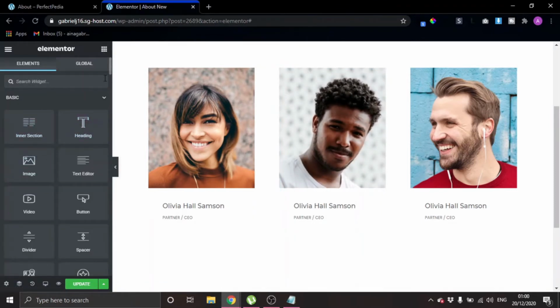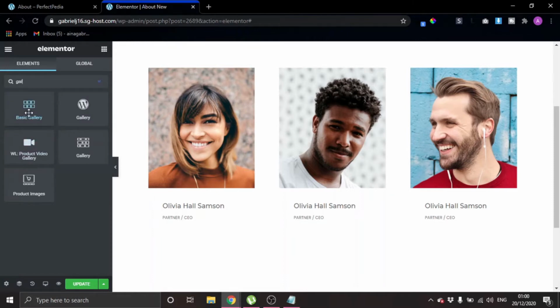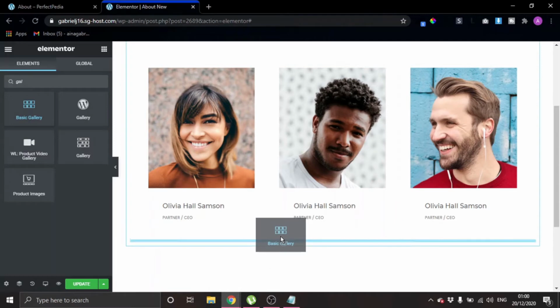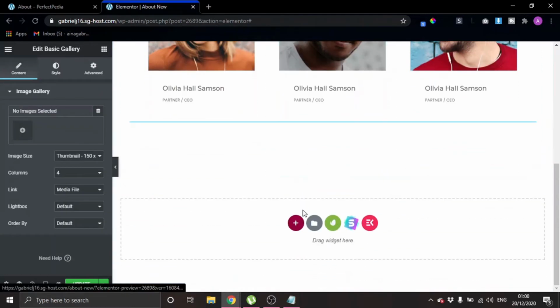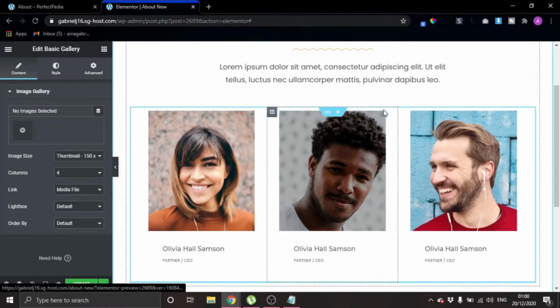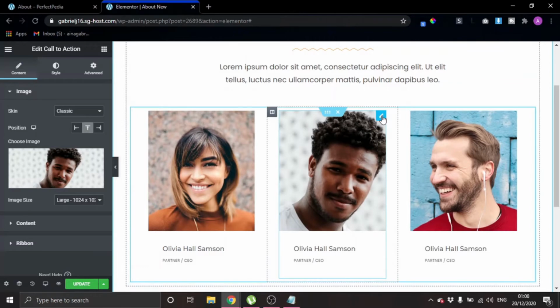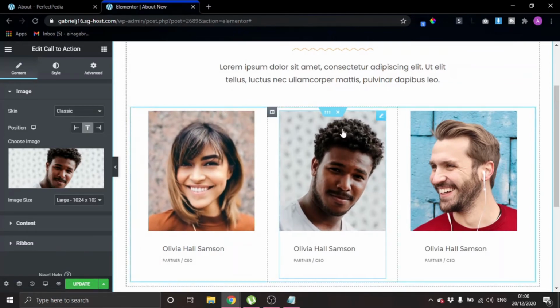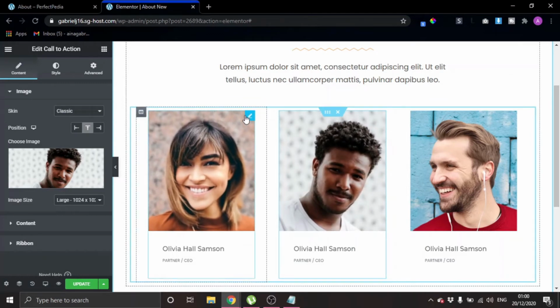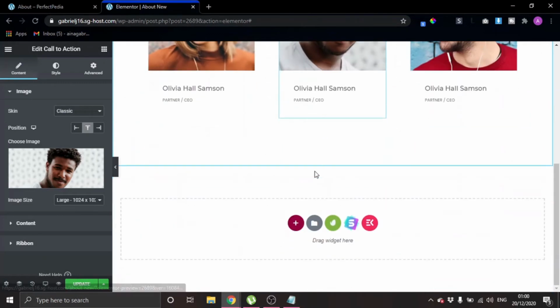Okay, you drag in a basic gallery right underneath this, for instance. So I just want to show you why it is better you click on this blue icon right here, on top of any widget. It is on any design or any widget you want to use. It is always on it. So let me just show you what I mean.